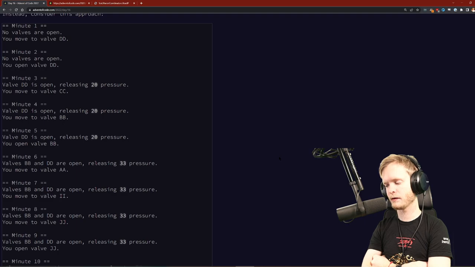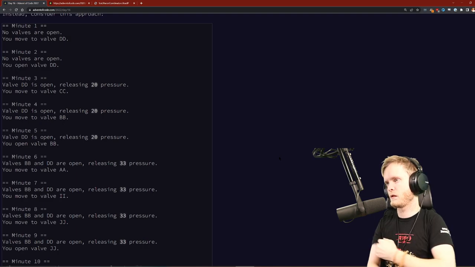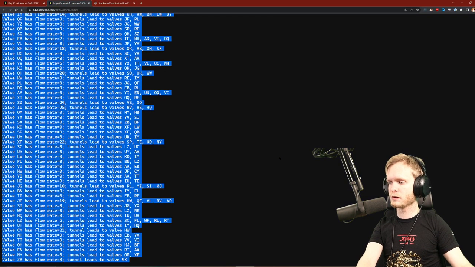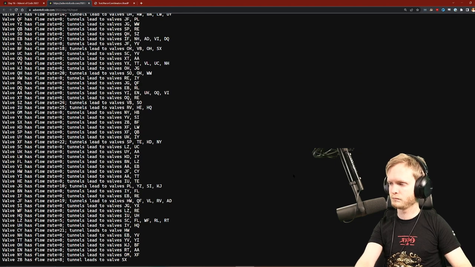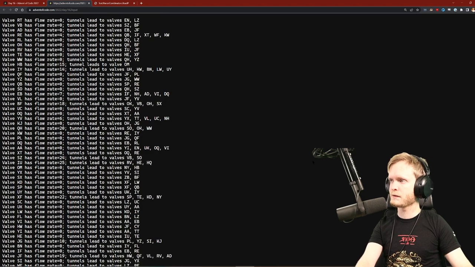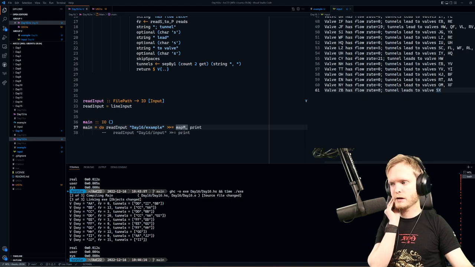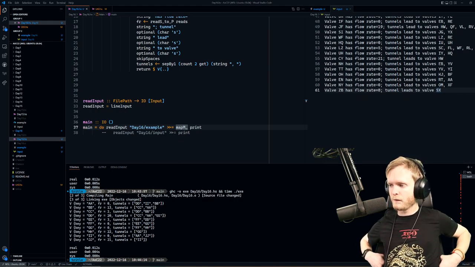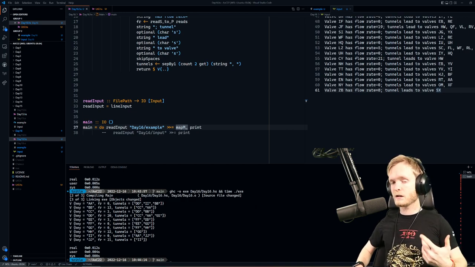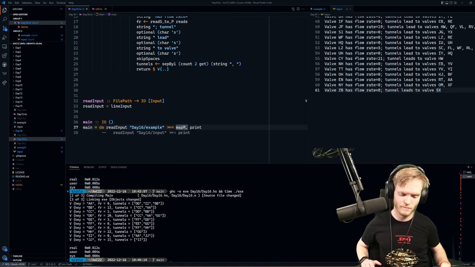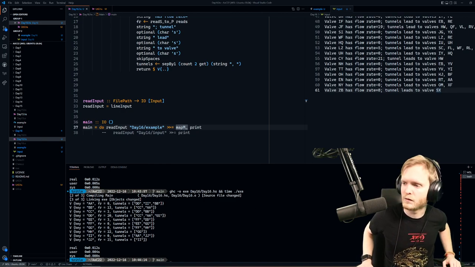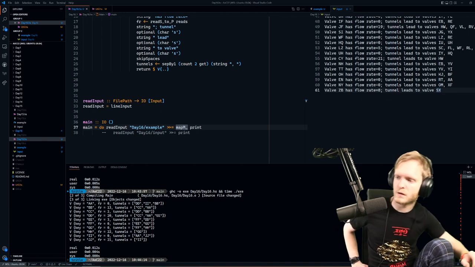So I have to pick a series of 30 actions and try to maximize the flow rate. First of all, let's filter. So if the flow rate is zero, we're never going to go there. Let's actually, we're not going to open that valve, right? That would not be good.